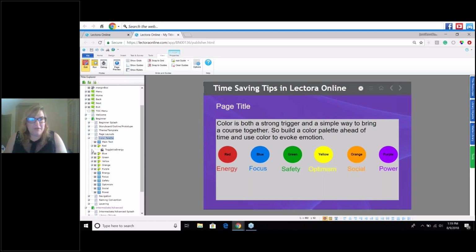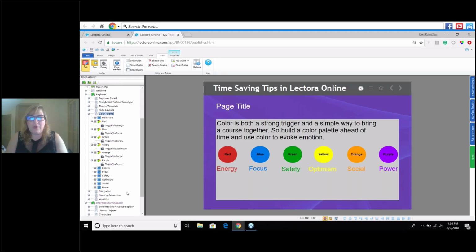I'll go ahead and open everything up so that you can see what's going on. Hopefully you have an understanding of what is going on in this page. I used shapes with words inside of them, turned it into a button to show the associated emotion that goes along with each color.